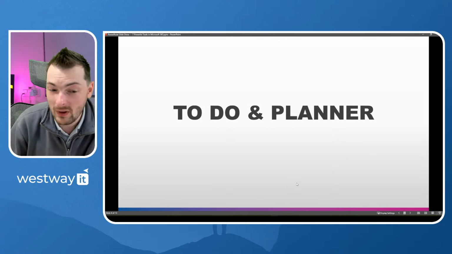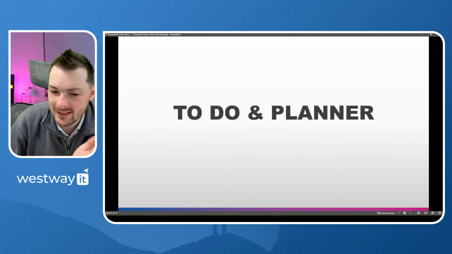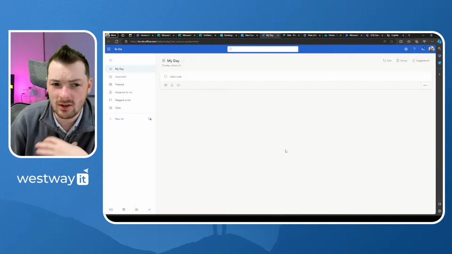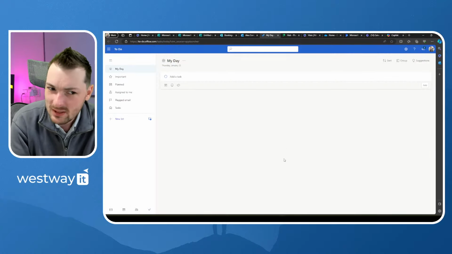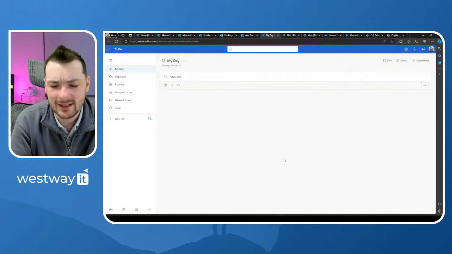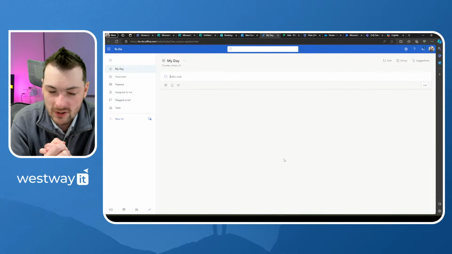Coming out of that, we have ToDo and Planner. These are about what you need to do. So ToDo is simply a to-do list. However, a to-do list that you just write on a piece of paper, you just have the title of what you need to do.